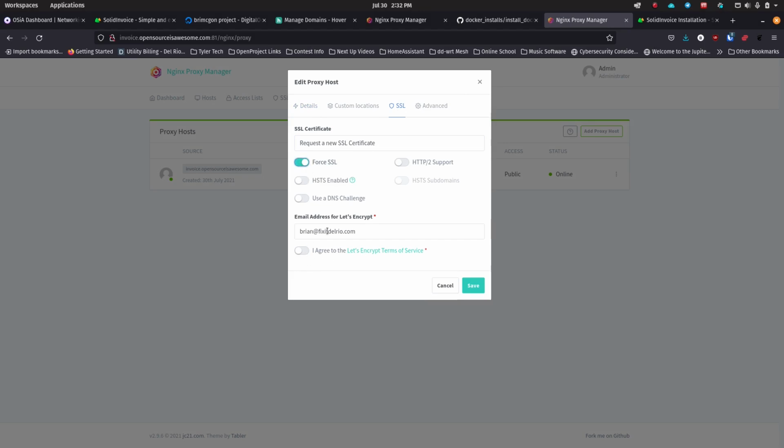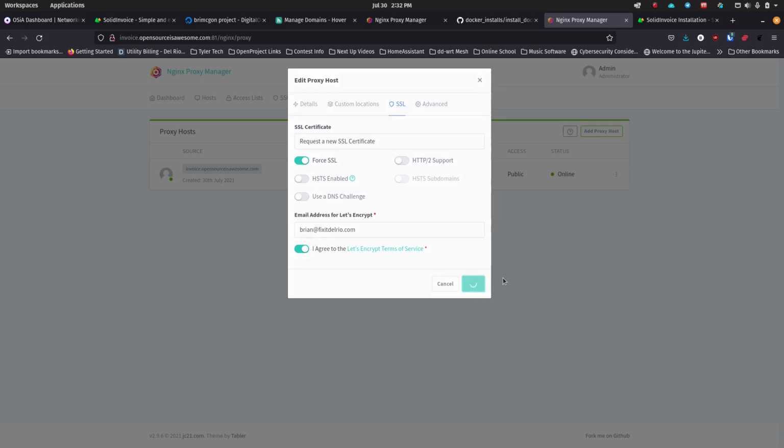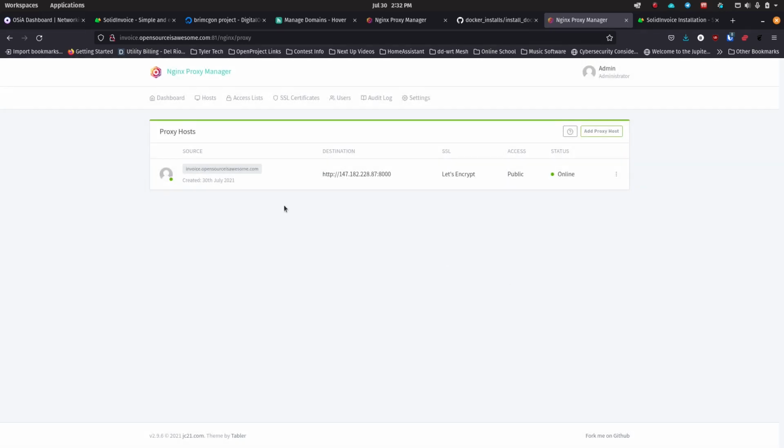Force SSL. Make sure your email is inside of this box. If you didn't use your email for your username, make sure you put in your email address that you want for Let's Encrypt. And then agree to their terms, and then hit save again. This is going to go tell Let's Encrypt, hey, I want a certificate for this site. And Let's Encrypt's going to say, okay, let me go check it out on port 80 and see if I can reach it. Now it's going to say, oh, hey, I found it. Let me go take you on HTTPS.